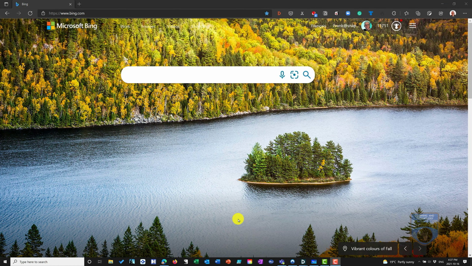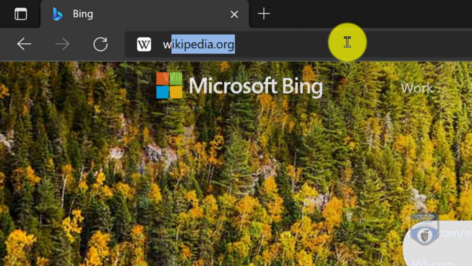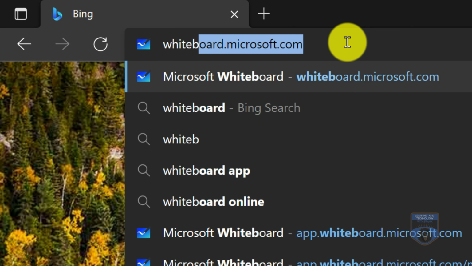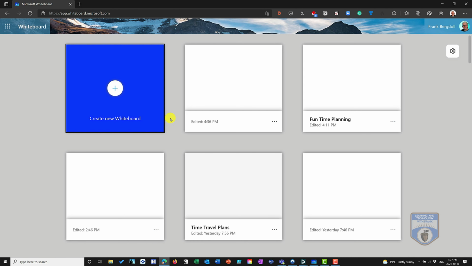There are a couple ways that I can get to the Microsoft Whiteboard. If I'm on a web browser, I can just go in and put in whiteboard.microsoft.com. And if I put in that URL, it'll allow me to log in with my Microsoft account. And I've automatically logged in. And then I can create a new whiteboard. This will allow me to create a new whiteboard and I can start working with it.